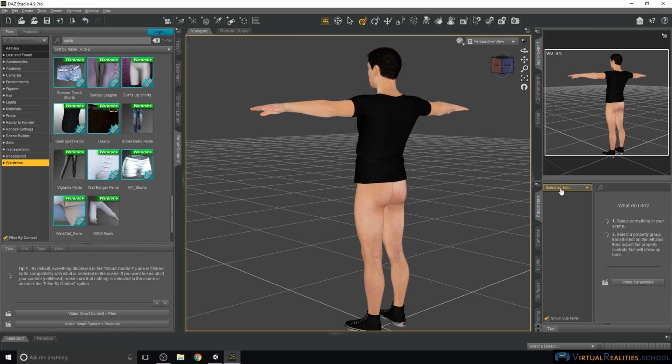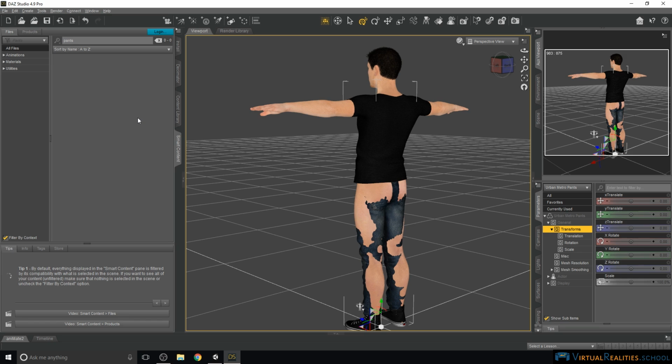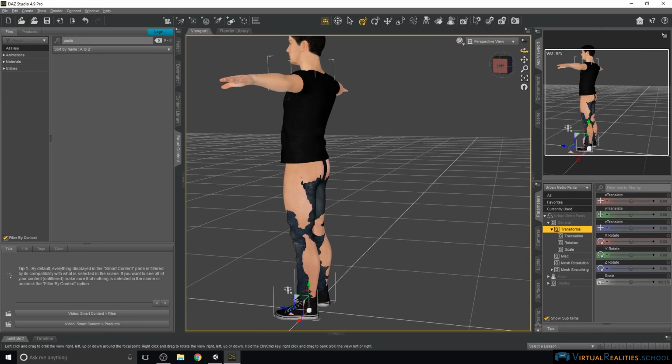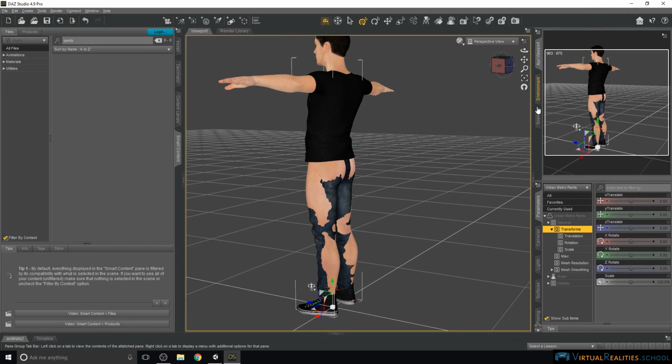The reason why I'm not selecting anything new here is because I also want to look at Genesis 2 items, so filtering for Genesis 3 does not make a lot of sense. How about we use the same pants we used for our other character, which are Urban Metro Pants Genesis 2. Okay, now something seems to be going wrong here, but that's fine. Those pants were made for Genesis 2, so they don't really fit well.